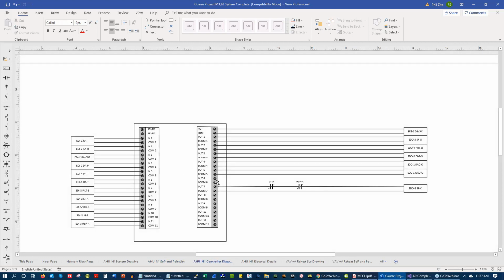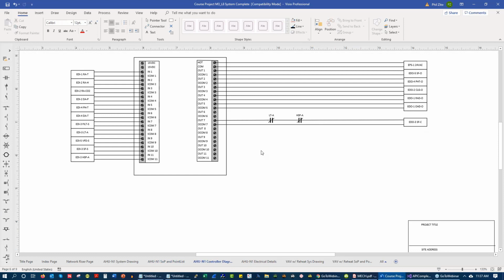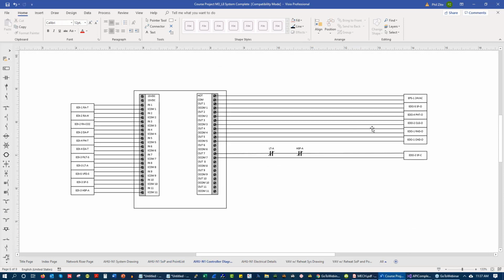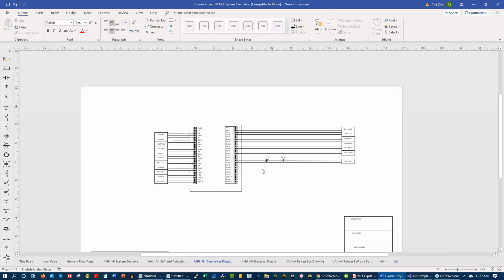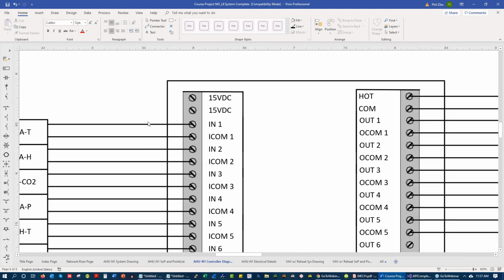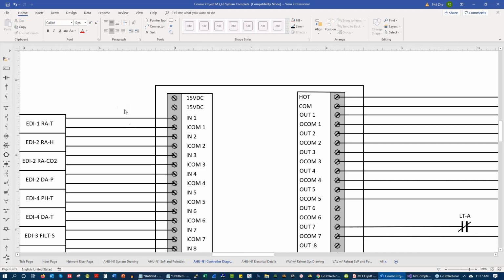And then we have a controller diagram. And this is going to be very different than a lot of people's controller diagrams. A lot of folks like to go and put the actual wiring on the controller diagram. Personally, what I like to do is just call out electrical details.